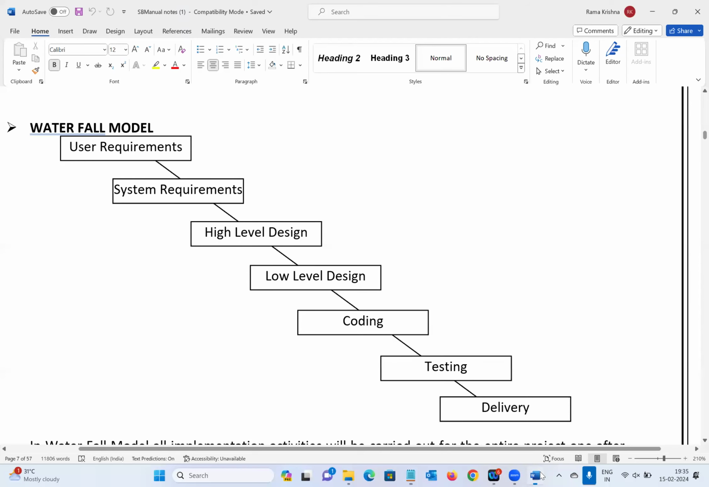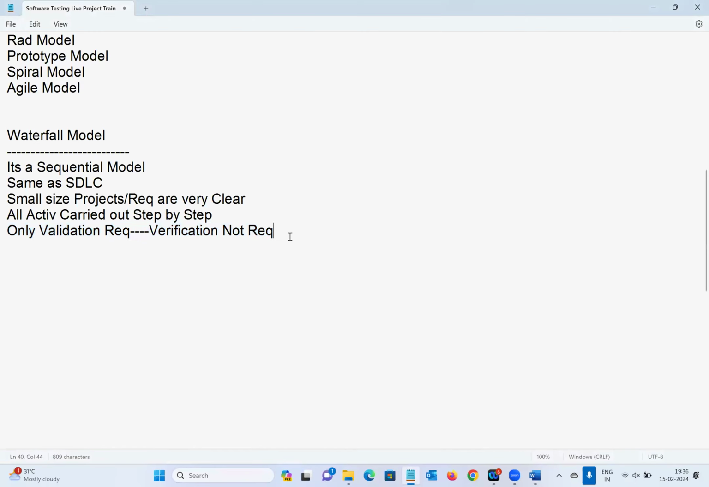So why is this model titled waterfall? Because the flow of activity looks like a waterfall. So this model is titled the waterfall model. Let me write it: flow of activity looks like a waterfall. So this model is titled the waterfall model.